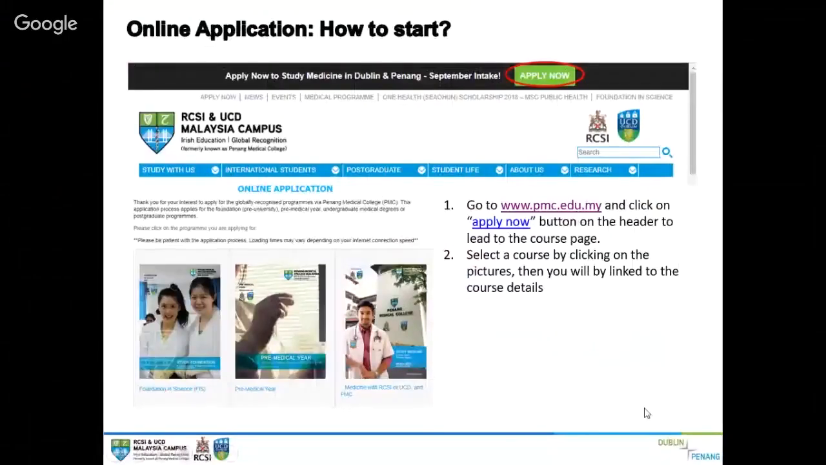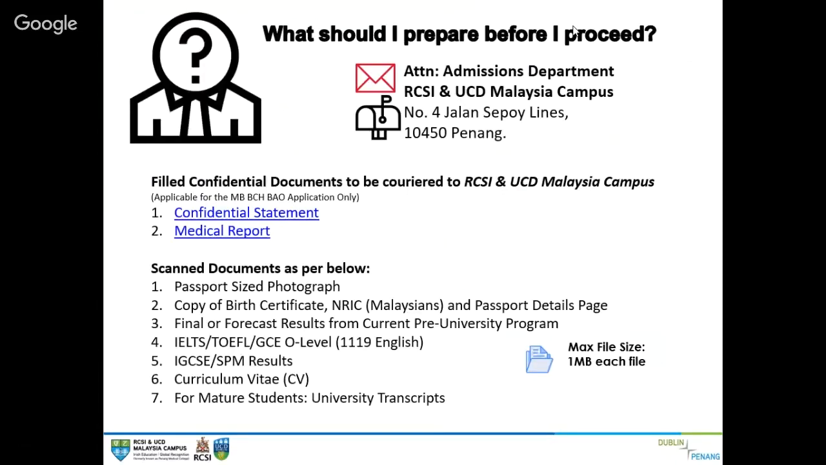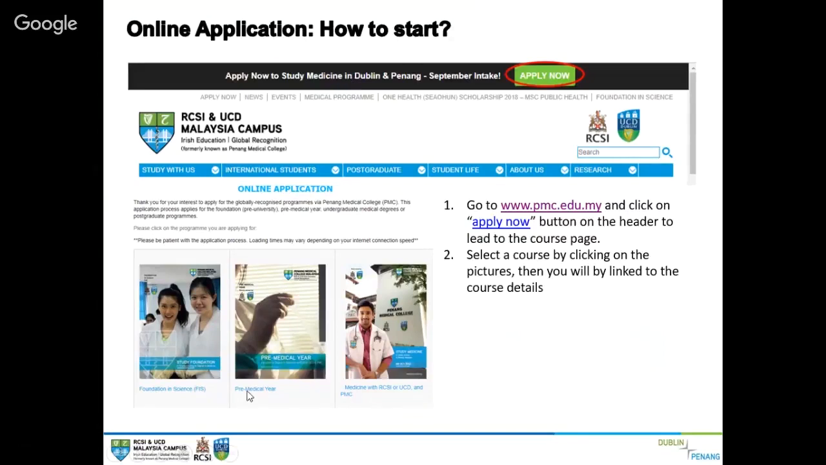So what I will guide you through is, as you can see on the screen, the first step is to go to our website, www.pnc.edu.my, and click on the apply button, which is located on the right-hand side of your header. Once you have clicked Apply Now, it will direct you to this page, where you can see three different courses: Foundation in Science, the Pre-Medical Year, and Medicine with RCSI and UCD, which is also known as the undergraduate program. Since our Foundation in Science intake is over, we are going to focus only on the undergraduate medicine program.